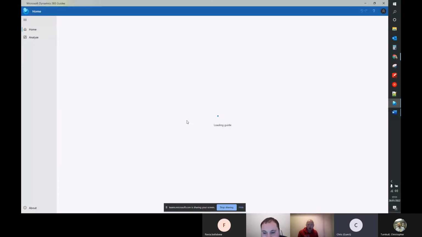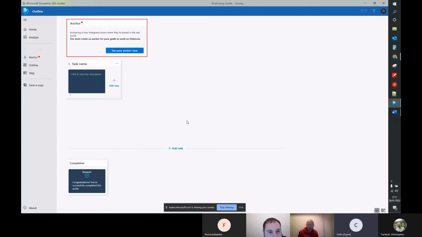So it's telling me that anchoring is how holograms know where they're placed. If you remember, we had that QR code on the other one so that we could see exactly where it was on the lathe. So we're going to set an anchor now.